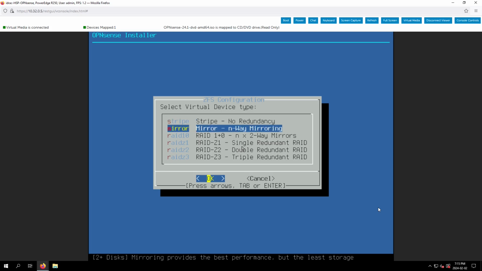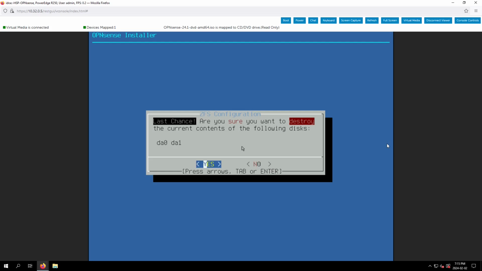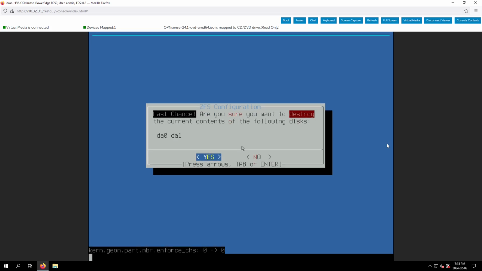Mirror, N-way mirroring, is what we're going to use in this case because I have 2 hard drives and I want ZFS to take care of the mirroring because it's really good at that. So mirror, and I'm going to choose both of my actual hard drives. I'm not going to choose the virtual floppy, which is the virtual media that the iDRAC would have available. And yes, those are the 2 hard drives I want to use. Cool. From here, like I said, it's just going to clone the live system that was set up and dump that onto the 2 hard drives.